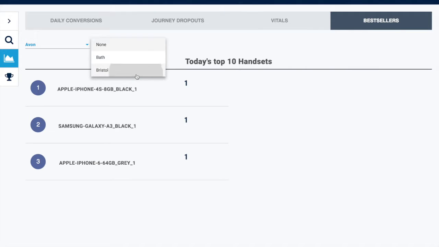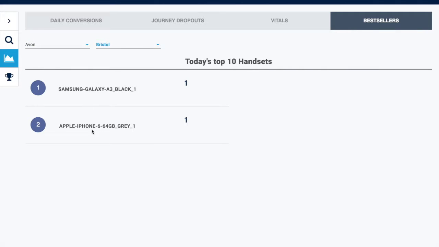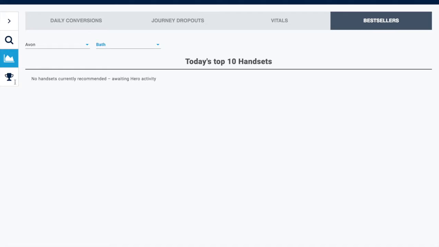The manager can also drill down and see which phones perform the best according to the town. In this case, we have Bristol with the Samsung and Apple, and Bath unfortunately hasn't got any handsets at this moment in time.